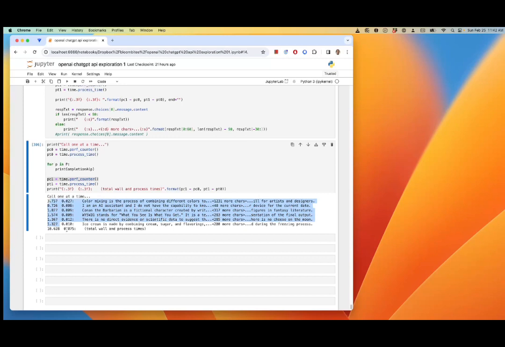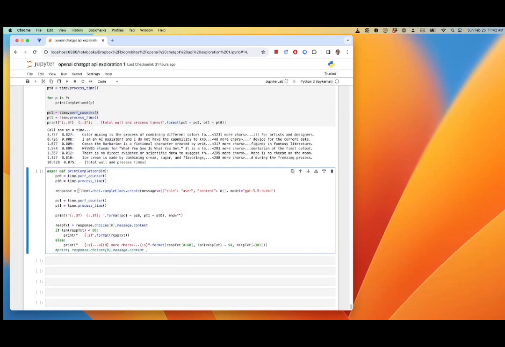That's how we've been doing things so far. Now, how could we do this faster? Well, unsurprisingly, async is going to give us a way to do that. I need to tell this to await a response, and we need to use client AS.